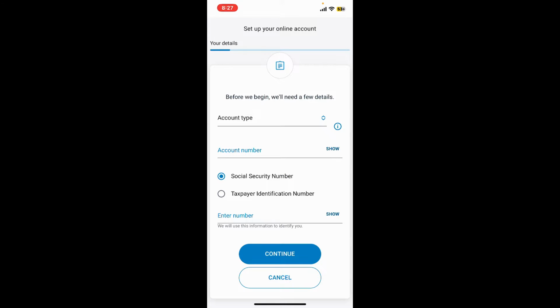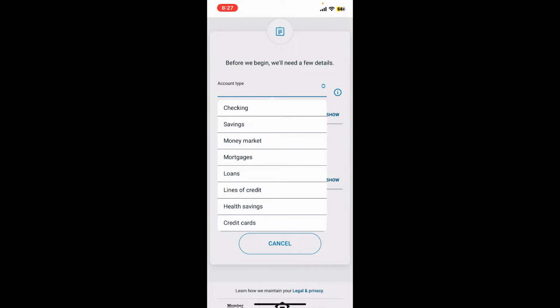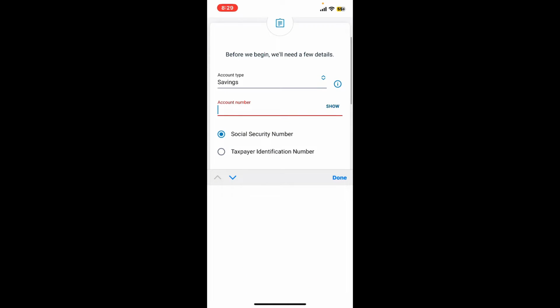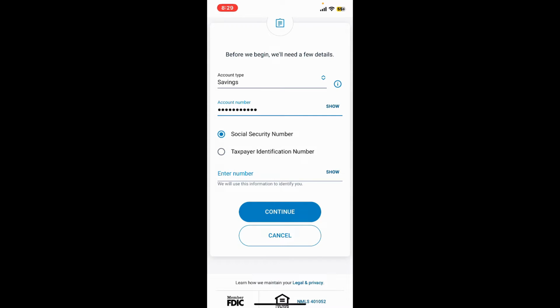You will need to enter some of your details to begin. Select the account type you are trying to sign up or register with. Once you've made your selection, enter the account number that is provided to you by your bank and make sure to enter it correctly in the text box. Select one of the identity types between Social Security number or taxpayer identification number. Select any one that is available and enter the number available in your ID verification.